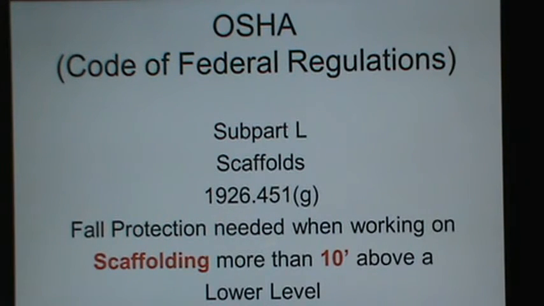Let's go to fall protection. There you go. It should be on that same page or shortly thereafter.